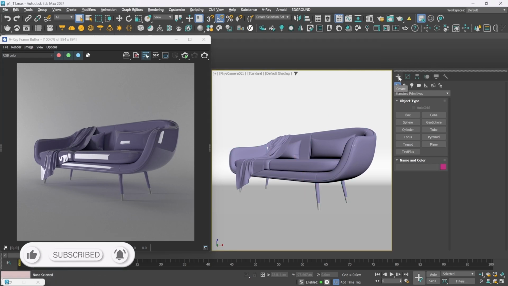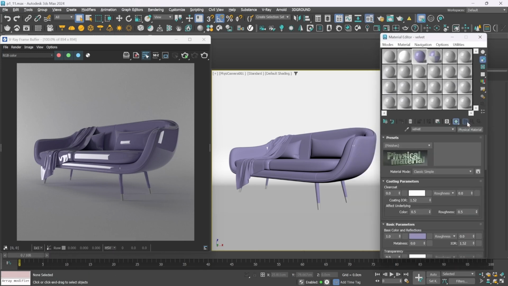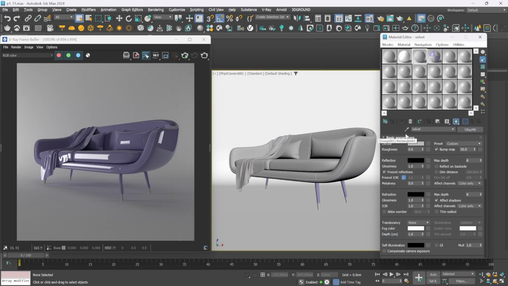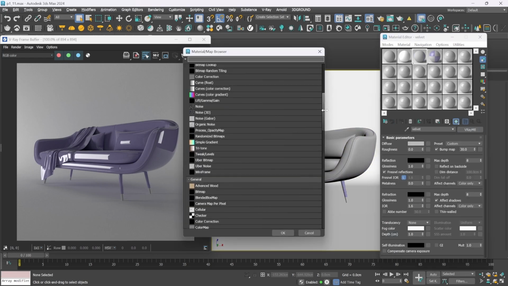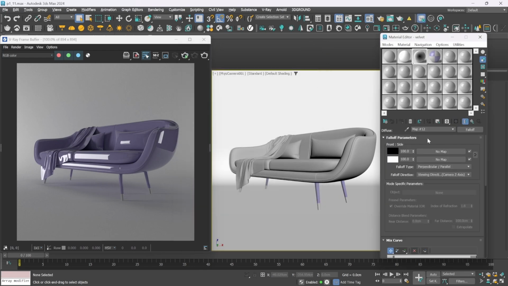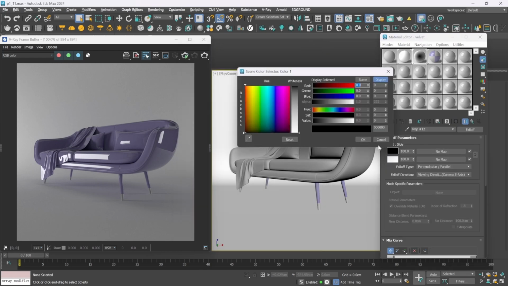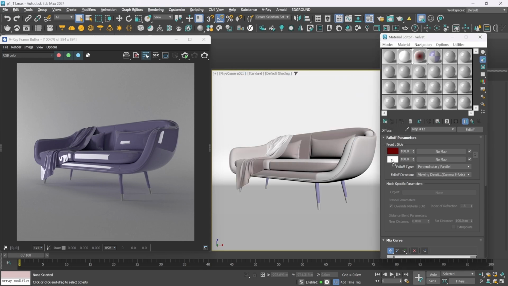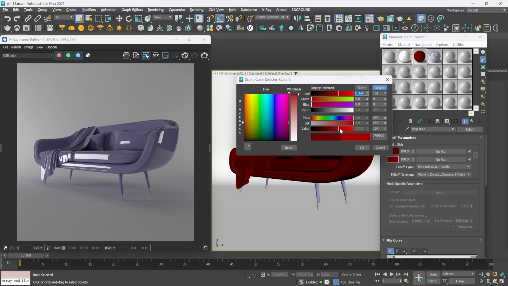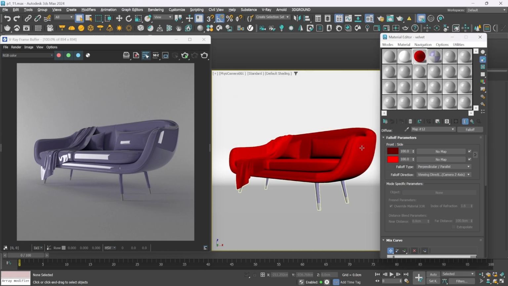Now let's create our velvet material. So let's open the material editor window and assign a V-Ray material to our velvet material. And let's add a Falloff map to its diffuse slot, like this. Now let's convert this black color into a dark red color, like this. Drag and drop it to the white color as a copy. Then convert it to a light red saturated color, like this.